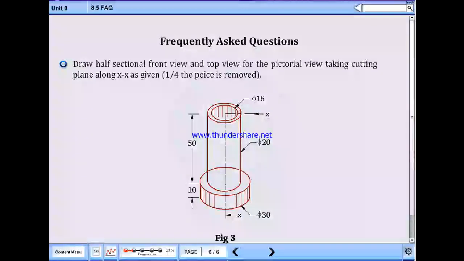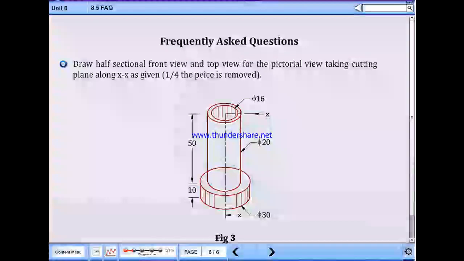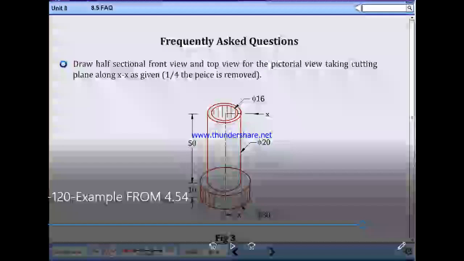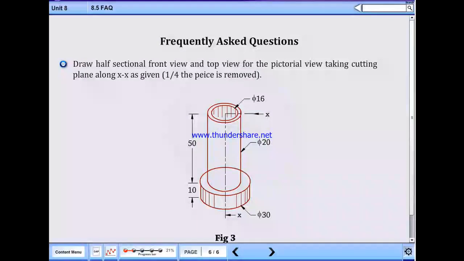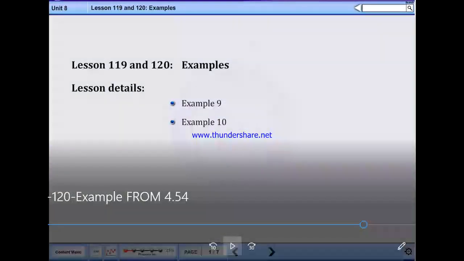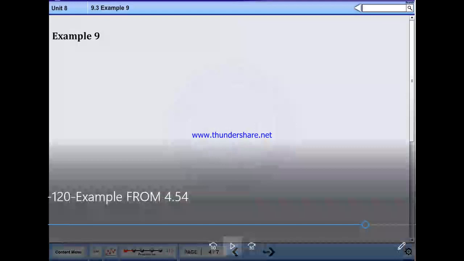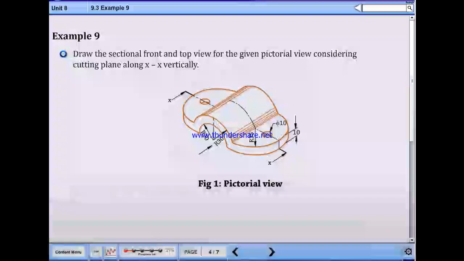Frequently asked question. Please note on this one also. Now note down the frequently asked question. See example 9, one more example. Let's see.